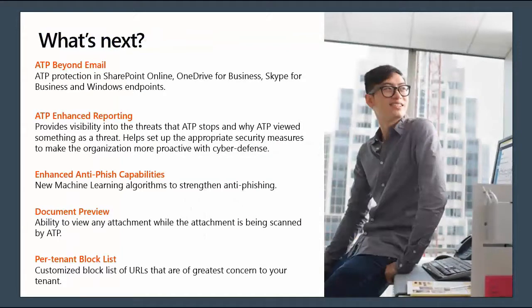This is the roadmap for ATP. So ATP will be extending beyond email. As I mentioned, it's already available now for clients. We are extending it to SharePoint and OneDrive, and then eventually Skype and Windows endpoints. Actually, this is already available. It's Skype for Business and Yammer as well.